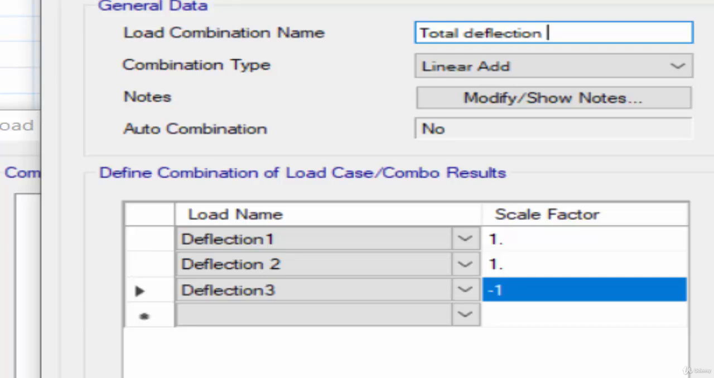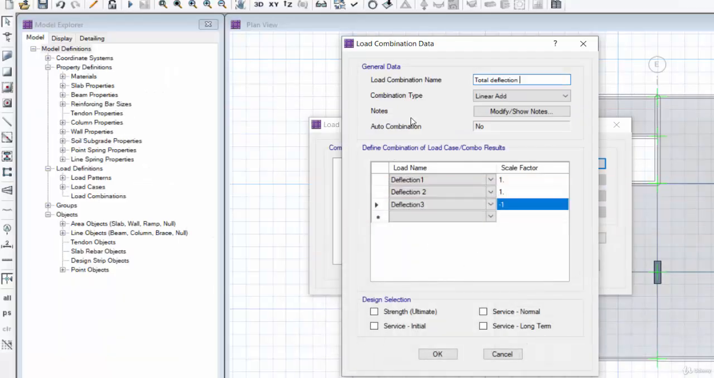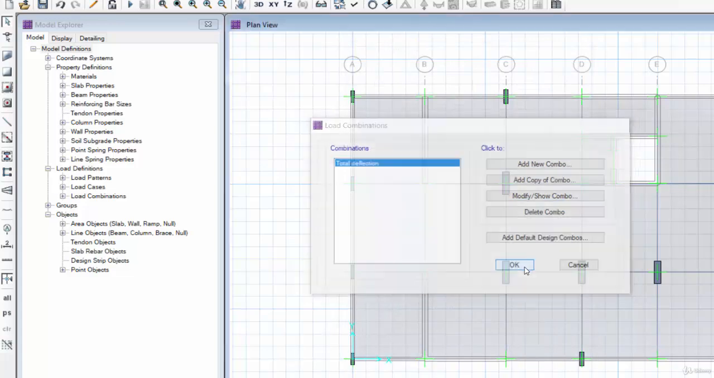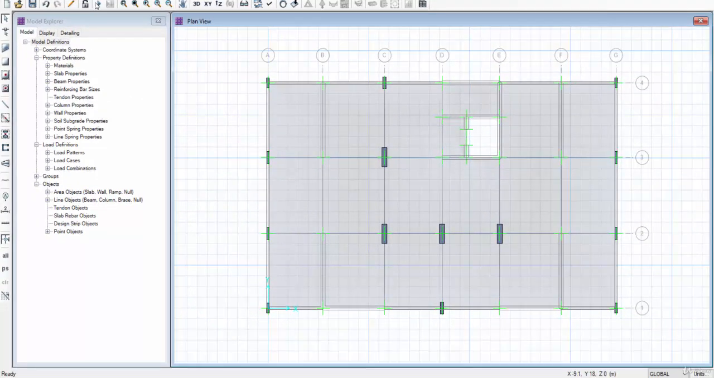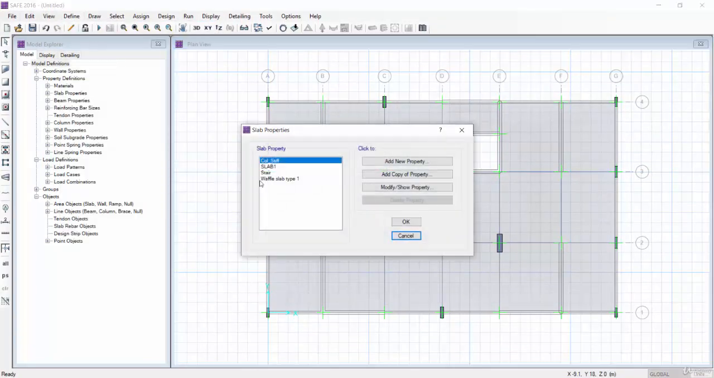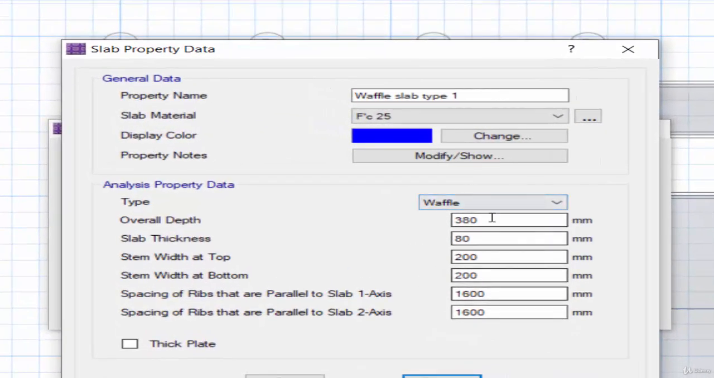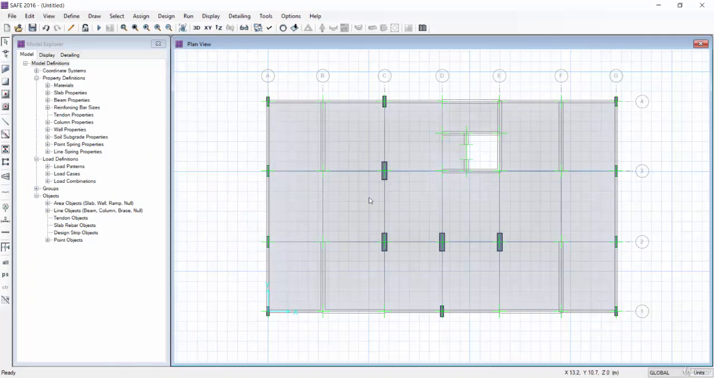So to calculate the deflection of the slab, we do these steps: define load case 1, load case 2, load case 3, as I mentioned in this PowerPoint, and we do a combination between 1, 2, 3 with factors 1, 1, minus 1. We press OK, then OK. So we go to run. First we can show the slab thickness. We go to define slab properties. This is a waffle slab type 1. These are the parameters that we have defined in ETABS, f'c, and these are the coefficients. We press OK, OK, and everything is now ready to run.